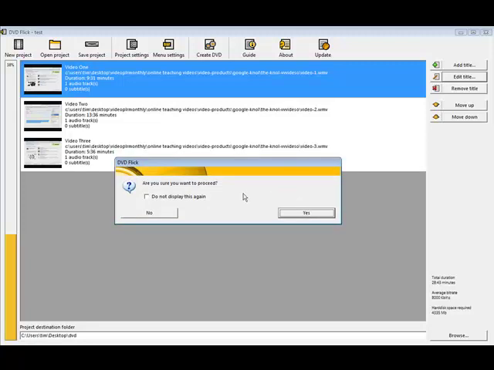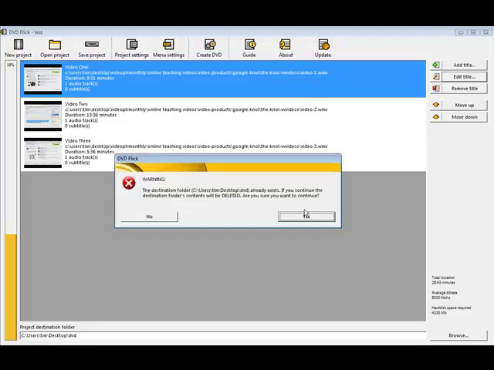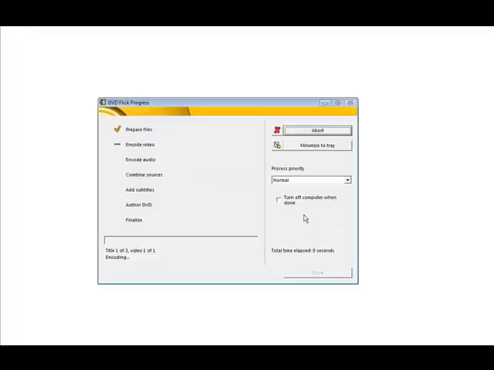Click OK. And it asks if you're sure you want to proceed. If you don't want to see this anymore, you can click this. Say yes. Okay, it's saying the destination folder already exists. That's because I've done this before, so we'll say yes. And then it starts on its way here.